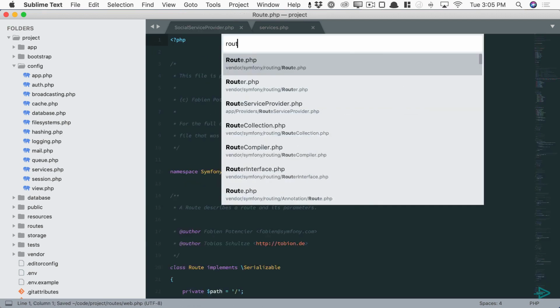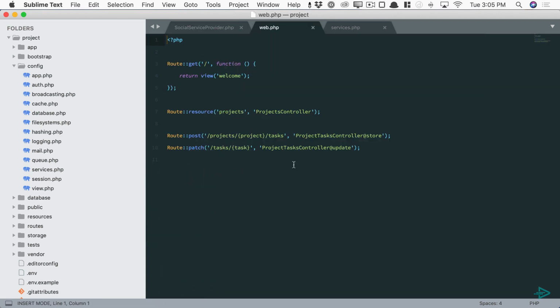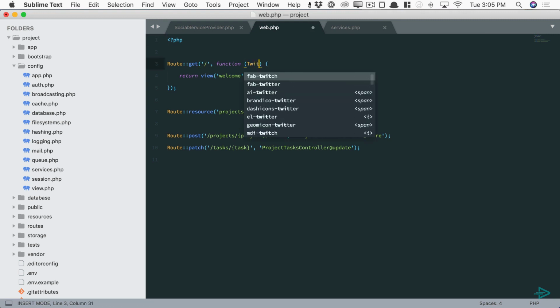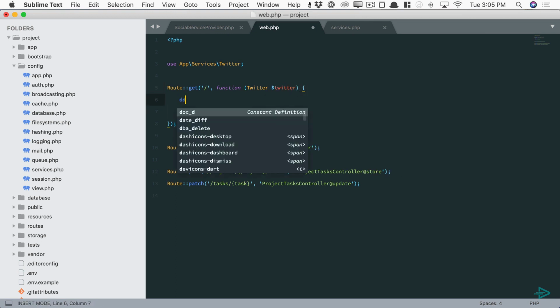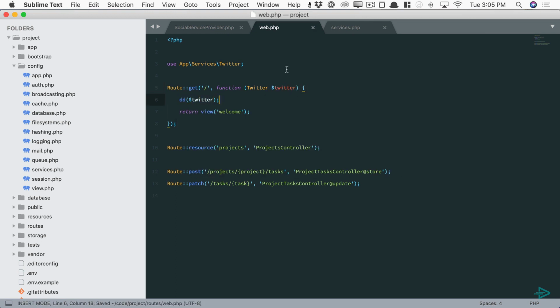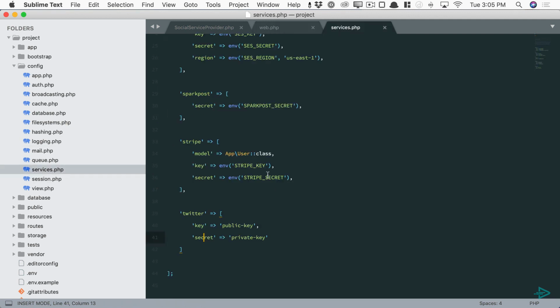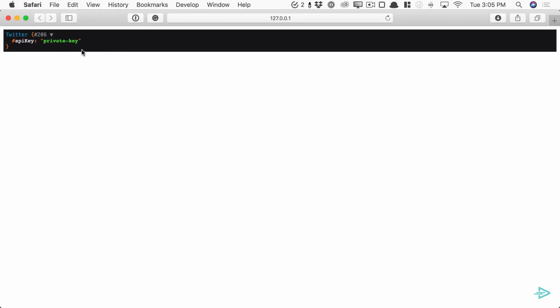Okay, so why don't we try this out? I'm going to go back to my standard routes/web file, and let's resolve that Twitter class out of the container, and then die and dump it. Now, if we did everything correctly, we should have an instance of that Twitter class with an API or secret key equal to this. If I switch to the browser, sure enough, we get that.